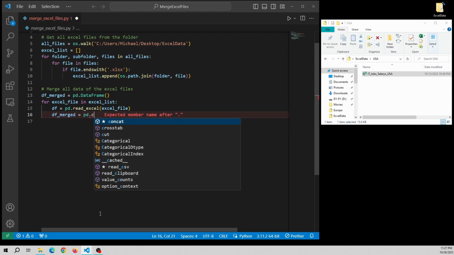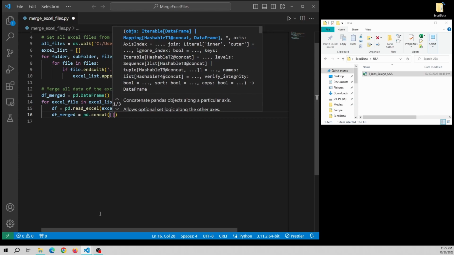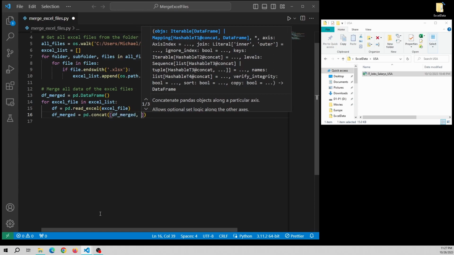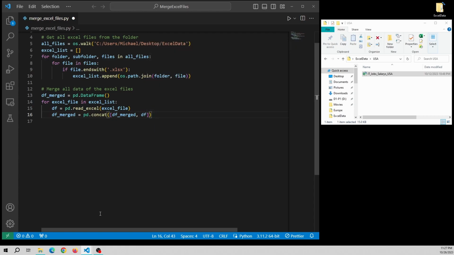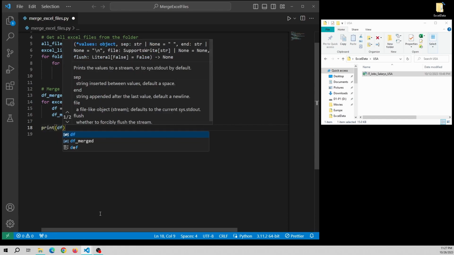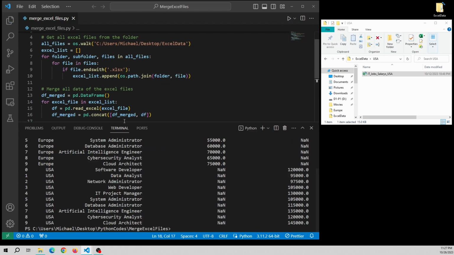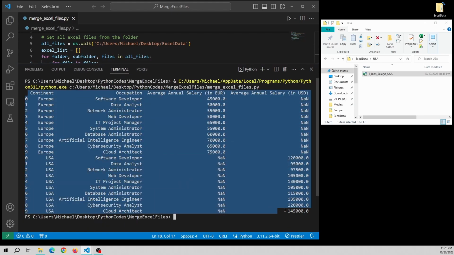For this purpose, we use the Pandas method pd.concat. As a parameter, we use a list with the data frames that we want to combine. In our case, this would be the default data frame df_merged and the data frame of the Excel file, df. Okay, time to check if the for loop is working. After running the code, the variable df_merged should contain a single data frame with the data of both our Excel files. So let's print df_merged and look at the output. As you can see, we get a single data frame with the data of both our Excel files. The data of our Excel files were successfully merged.